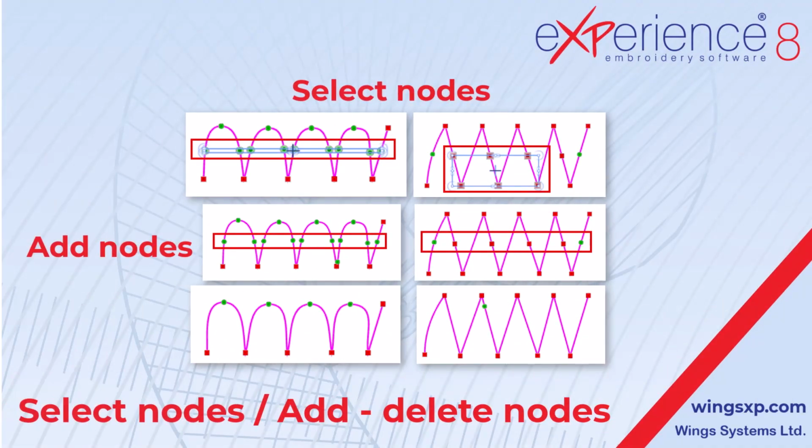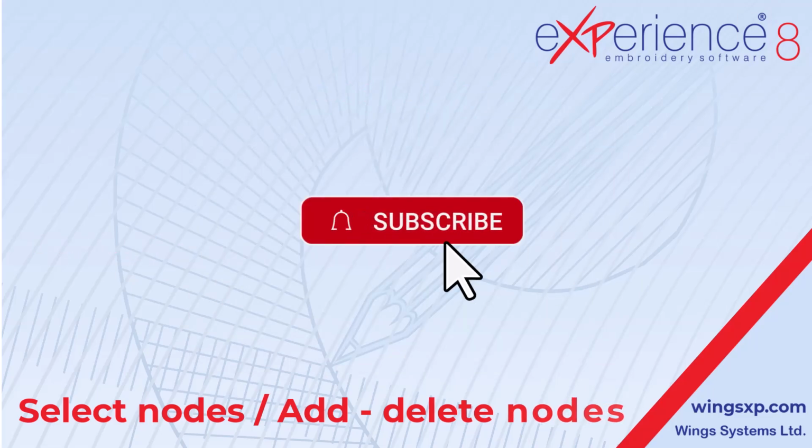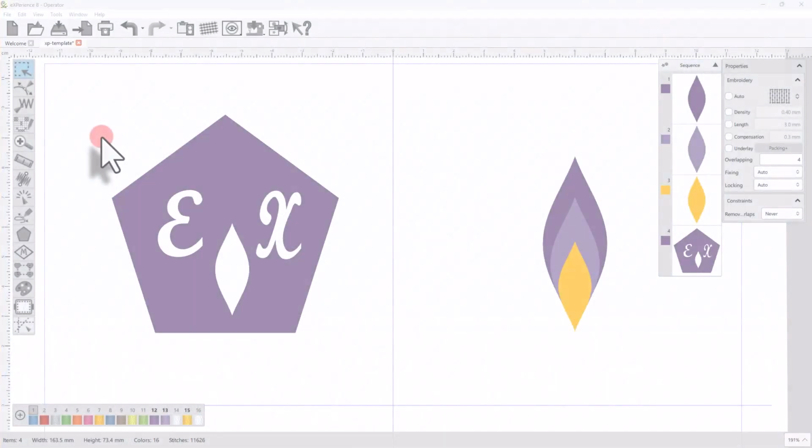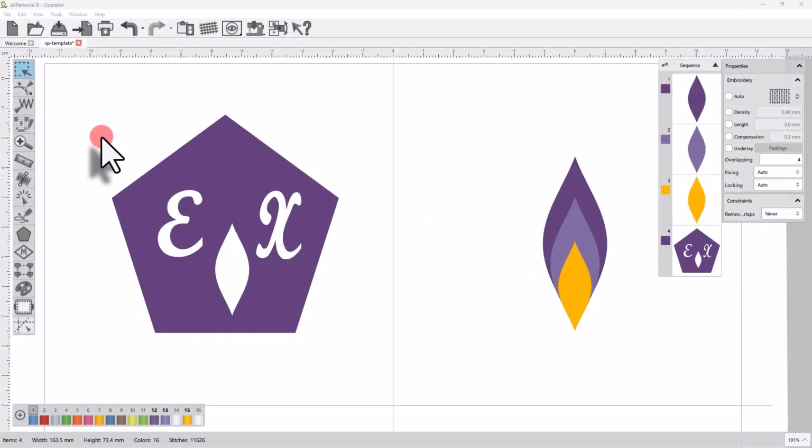In this video, we will present the available ways to select nodes, and we'll show you how to add and remove extra nodes. Let's start with node selections.